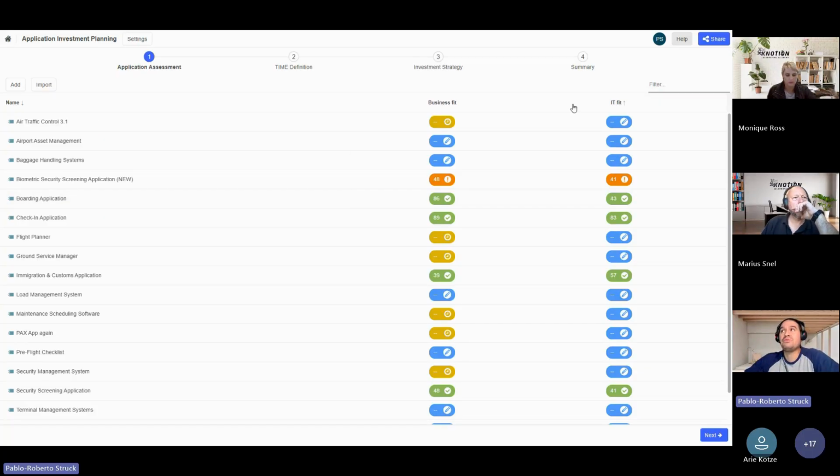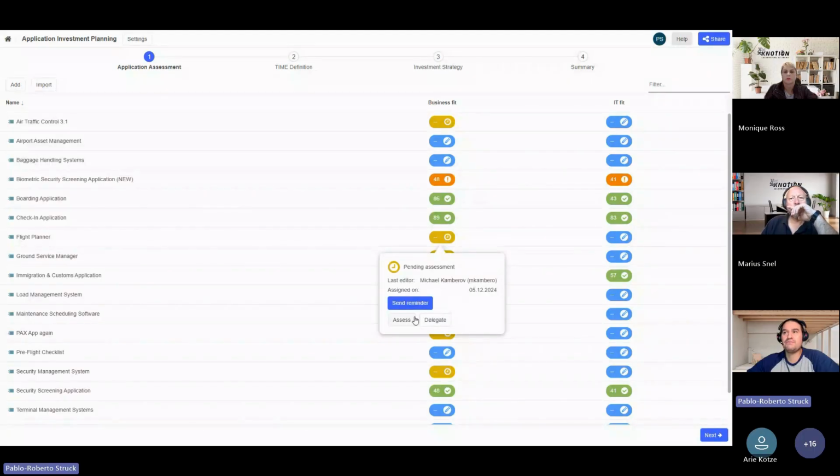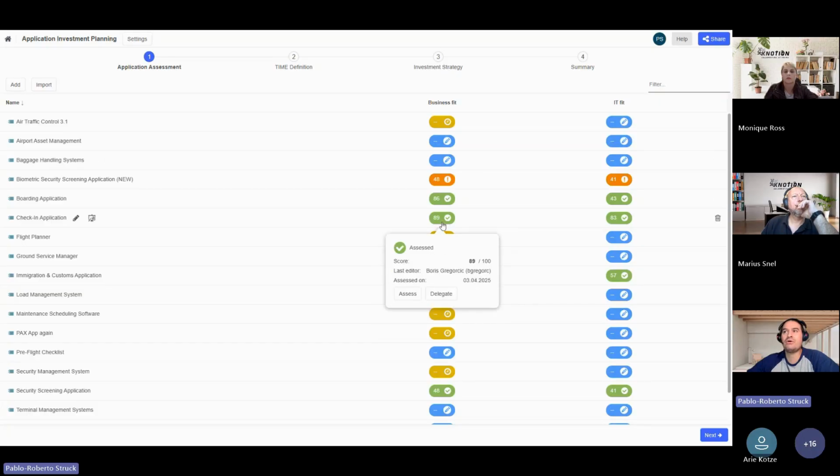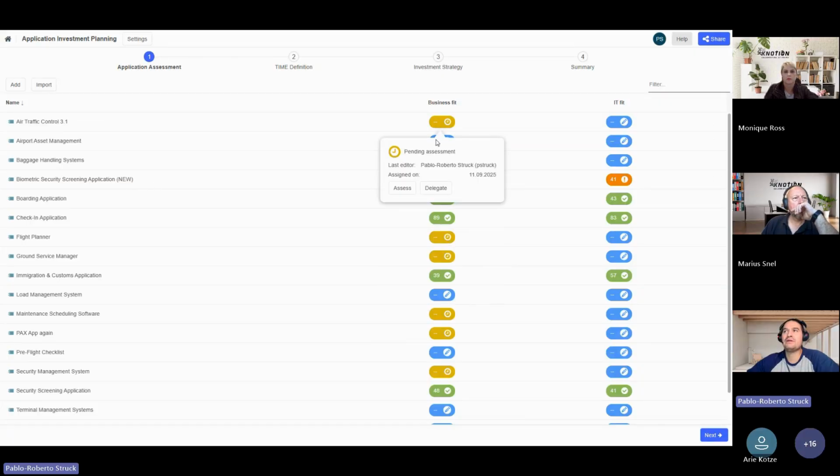And then we have this so-called business fitness and IT fitness, and there's nice colors here. So we see in blue that this has not been done yet, so I can assess it, or I can delegate it to other users that are maybe also in my workspace and are knowledgeable about this particular application, right? Here I already have started. You see that somebody has already done something, so they can be sent a reminder to continue. I can delegate it, and the ones here in green have already been done by somebody. So let's go into one here that's currently pending. This one here maybe. Actually, I started this one, so I can assess it.